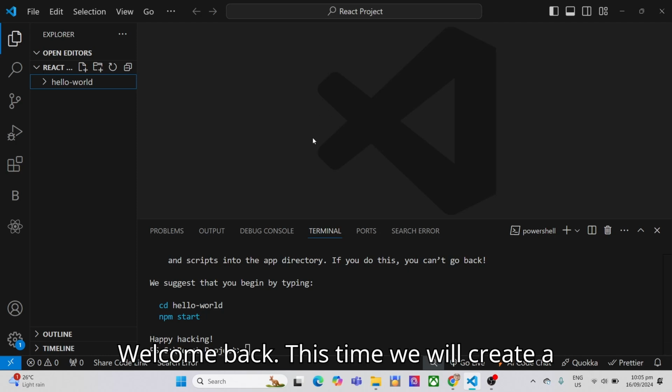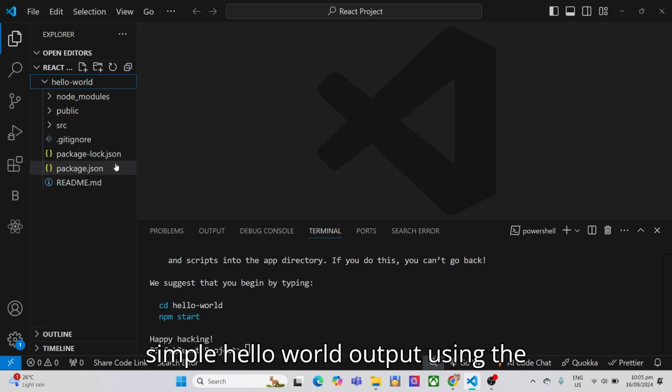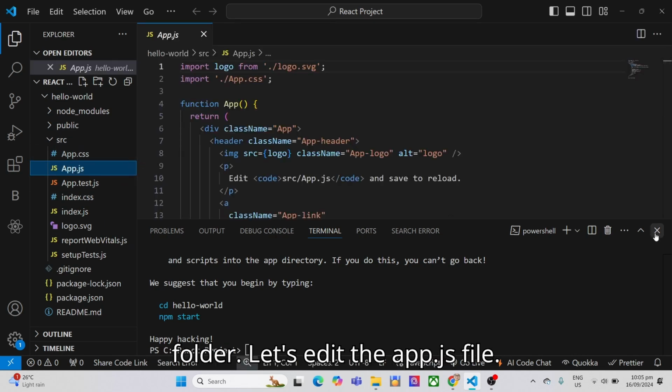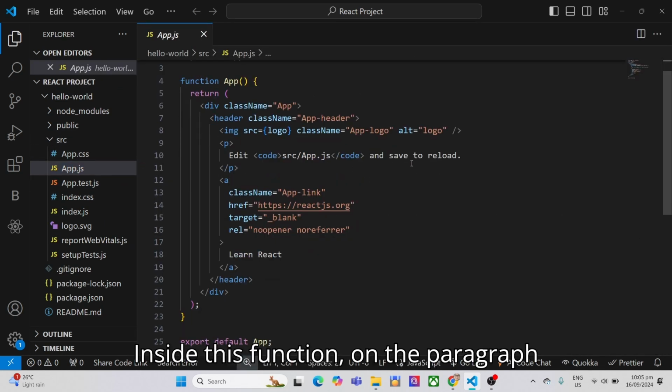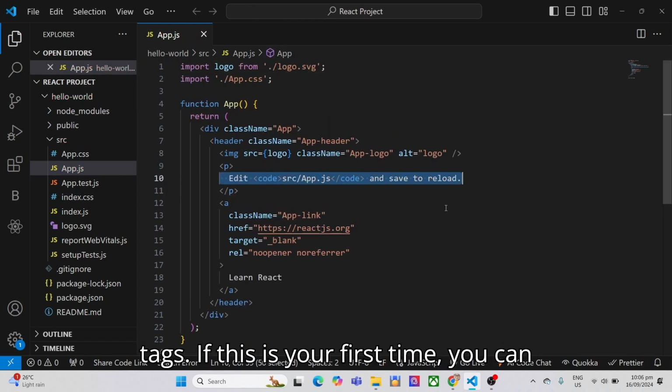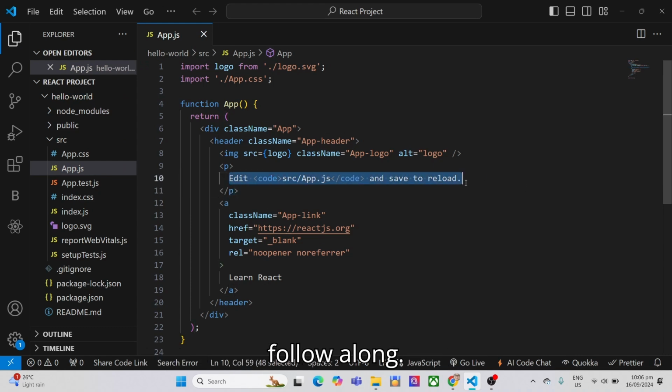Welcome back. This time we will create a simple Hello World output using the existing file under the SRC or source folder. Let's edit the app.js file. Inside this function, on the paragraph tag, let's include some basic HTML tags. If this is your first time, you can follow along.